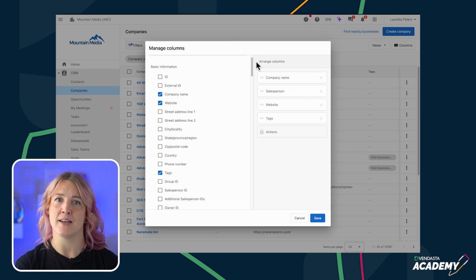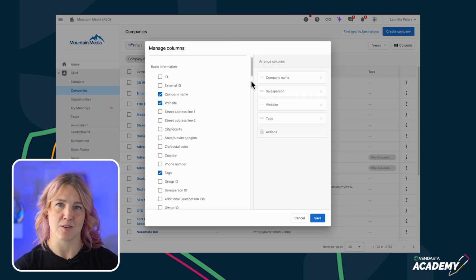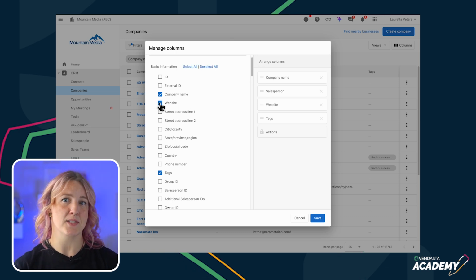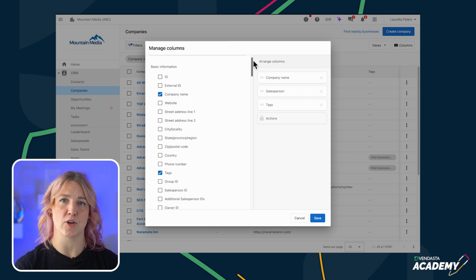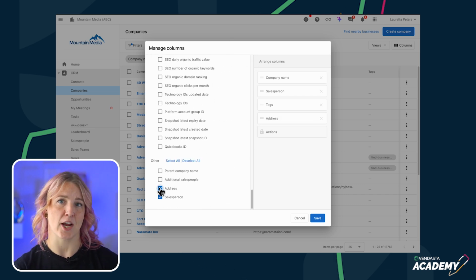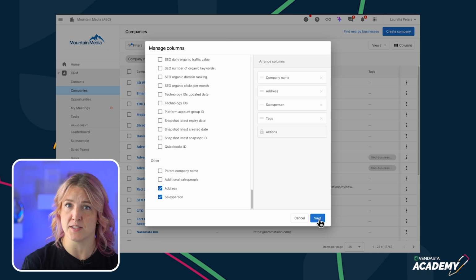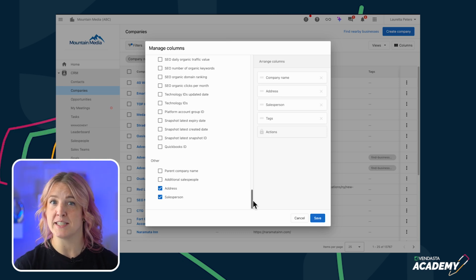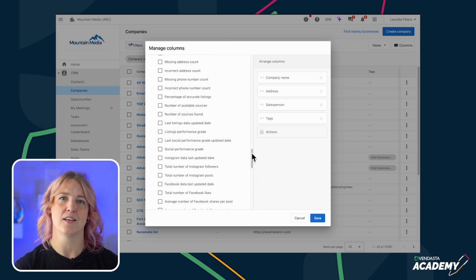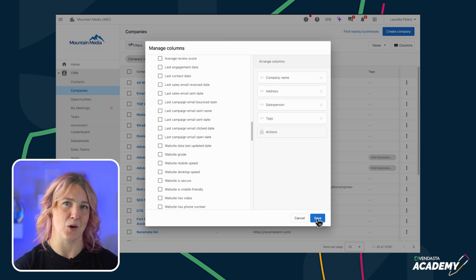Set up your view by enabling, displaying, and reordering the columns. Let's say the website is not important to me, while the address is. I can adjust the checkboxes to customize my view. There's a long list of company fields that you can add to your views. For a detailed list of fields and their definitions, please refer to the support article link below.